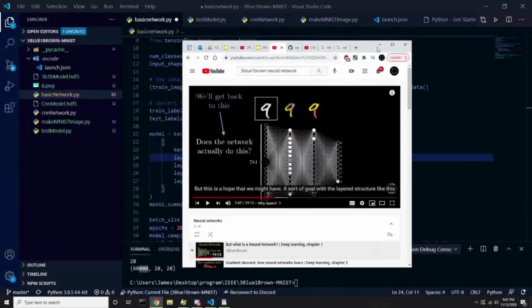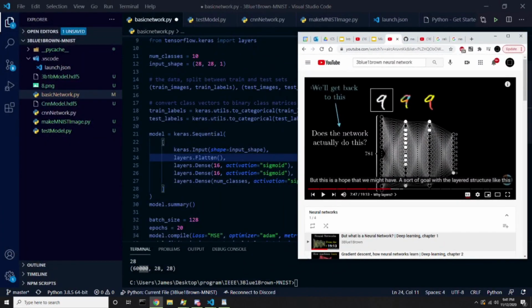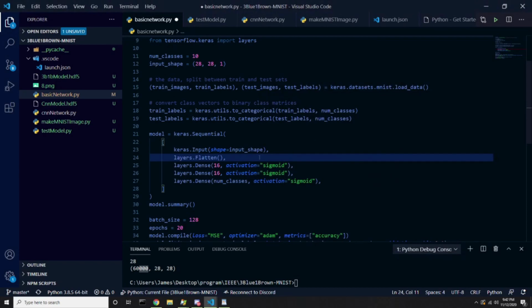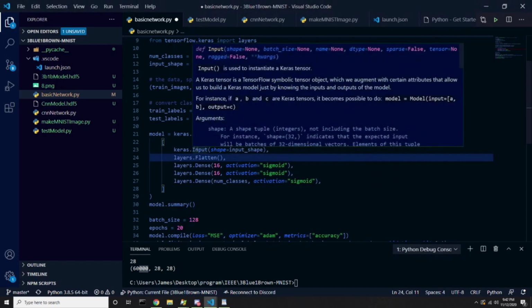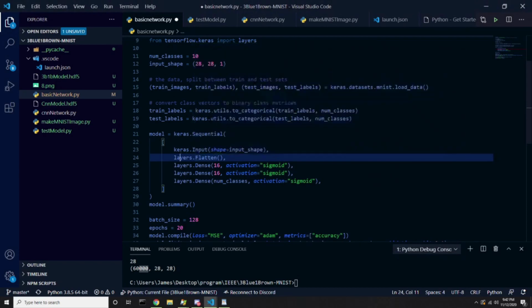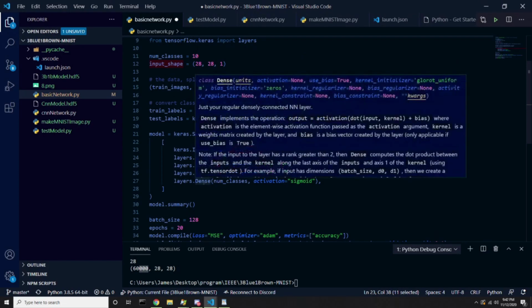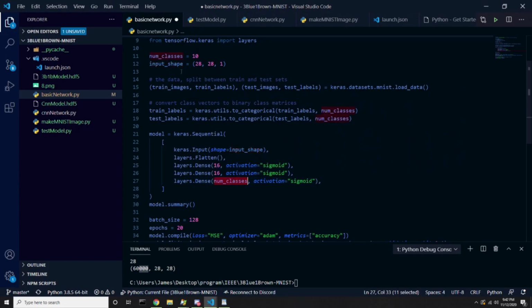We have our first layer here, 784. We have a 16 layer, and we have a 16 layer, and we have a 10 layer. So let's talk about what's actually in here. For this Keras input right here, this just basically tells you the shape that you're inputting. And for us, it's the input shape, which is the 28 by 28 image, right? And then that's getting flattened, and then we're running it through a dense layer. We're running it through another dense layer. And then finally, we are outputting into this num classes layer, which is 10 long. And this is what we're actually going to use to classify things.